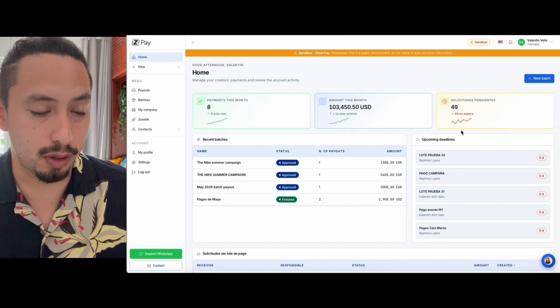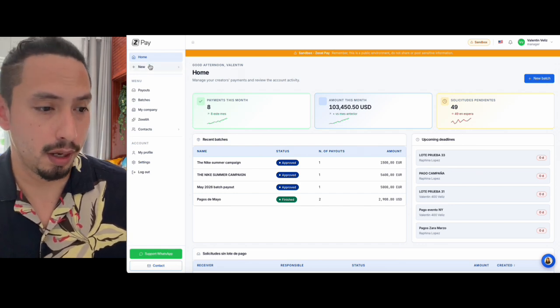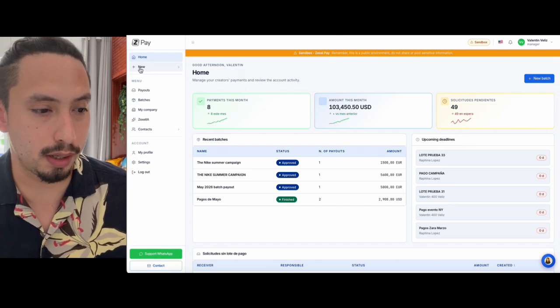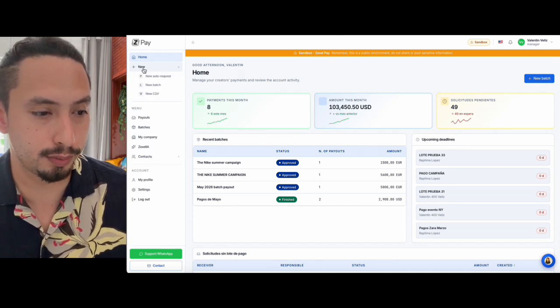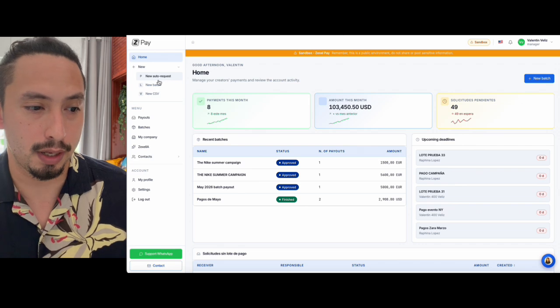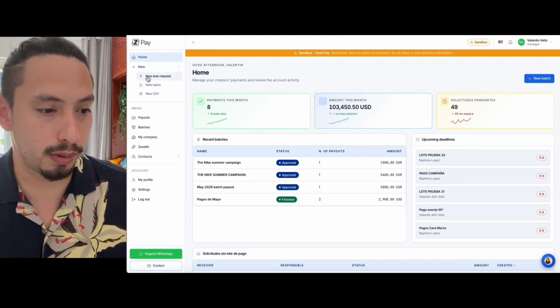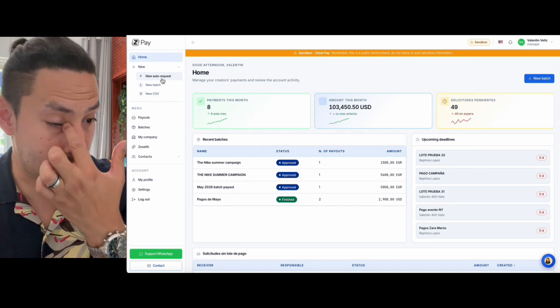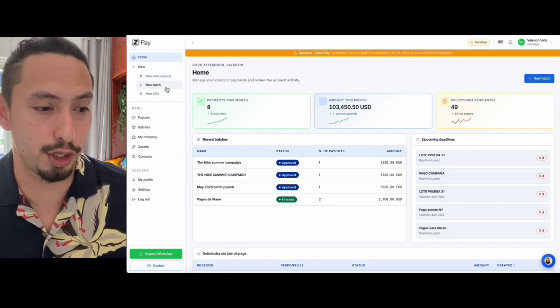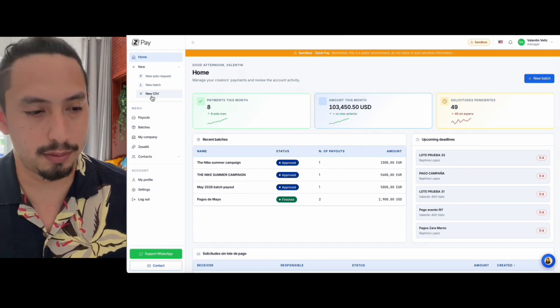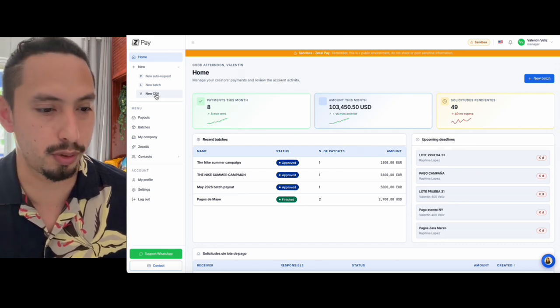And then on the top left, you're going to see a feature that says "New." You click into it and then you will see a subsection that will show you a new auto request, new batch, and then new CSV file. This is the obvious choice that we're going to do.